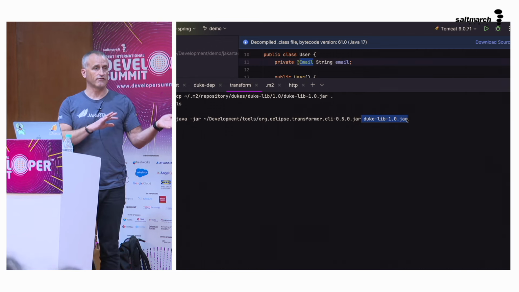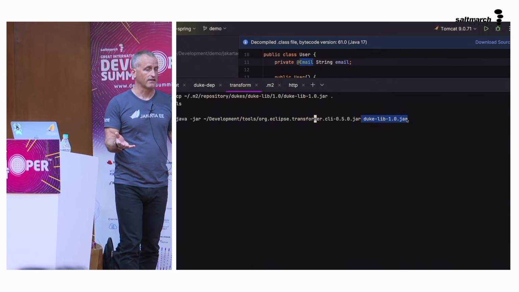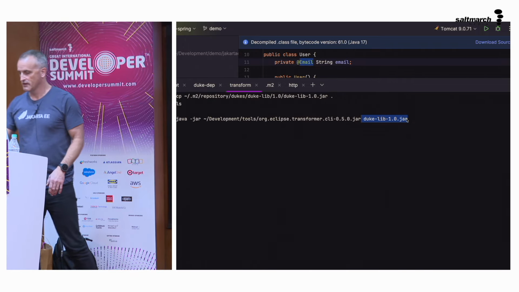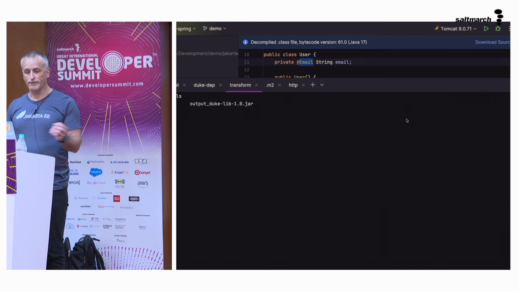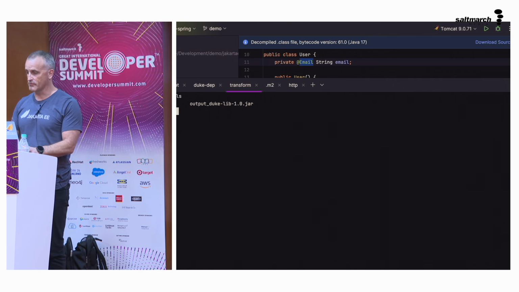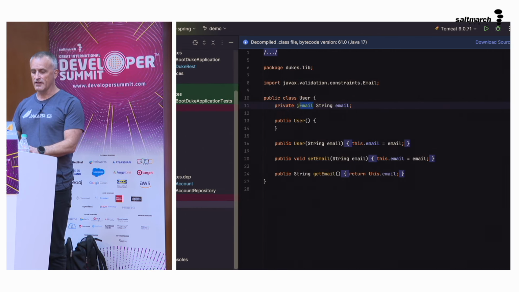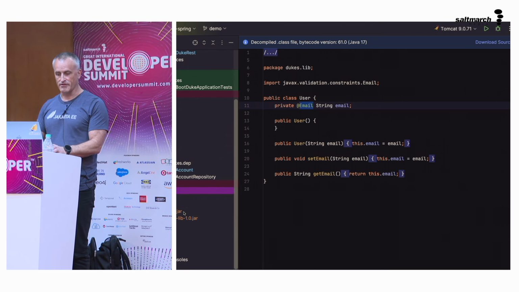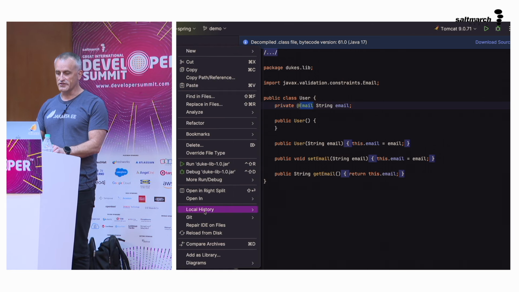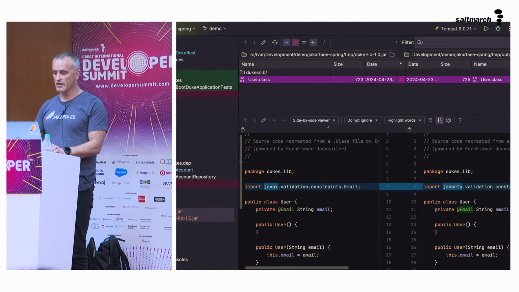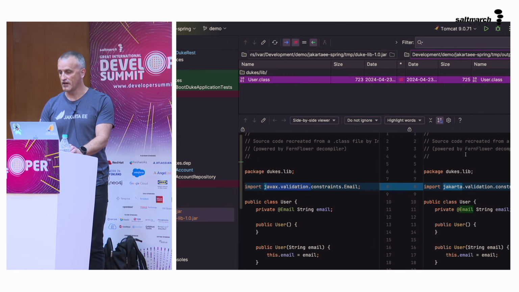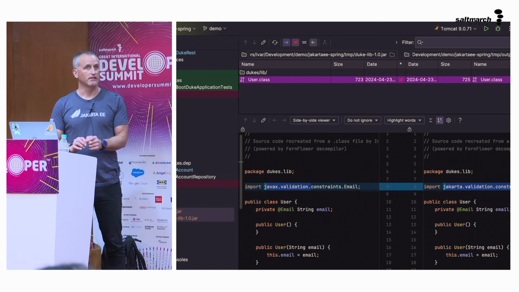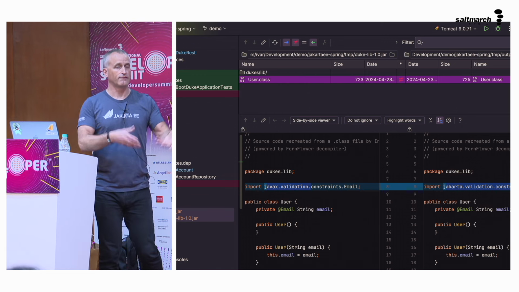You can do all sorts of configuration for this, but the default is that it will take the javax to Jakarta namespace for you. So I'll just run this. And then you can see now that I have two files there, one called Duke lib and one called output Duke lib. The Tomcat tooling will do exactly the same thing. If I compare these two archives, you can see in the original one it has javax validation constraints email, but in the output file, it has Jakarta validation. So it's done the bytecode transformation for you.